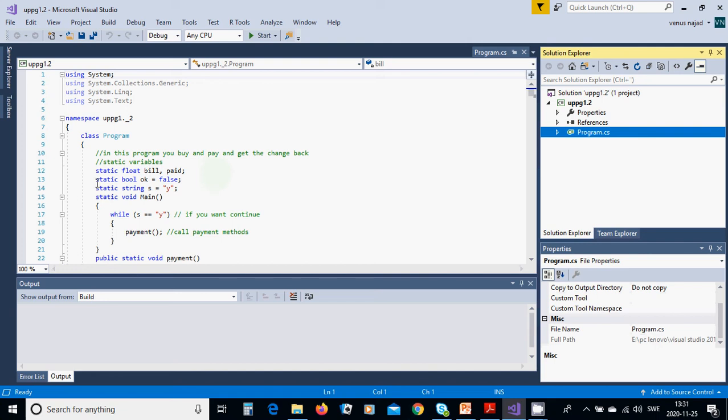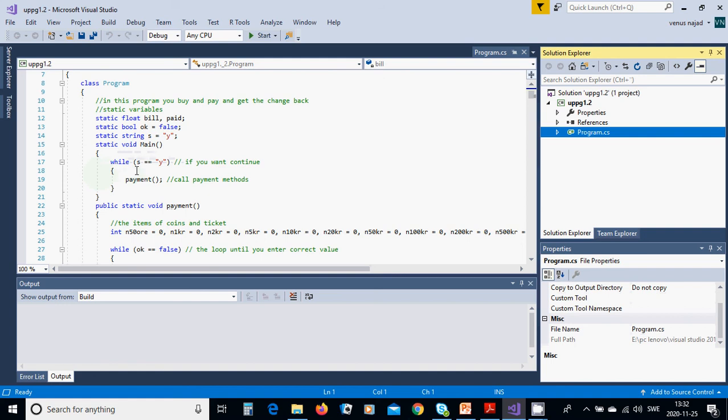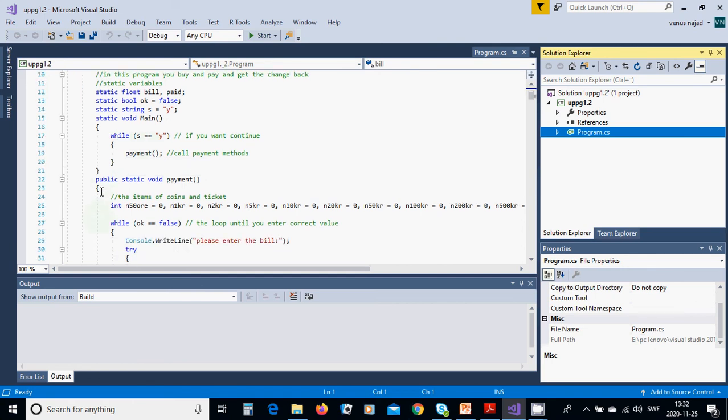For this you need a few variables: static float bill and paid, static bool uco equals false, static string s equals "y". Inside the Main function you are going to use while s equals y, meaning yes, you will continue. You are going to start the payment method, which is public static void payment. It doesn't return any number.